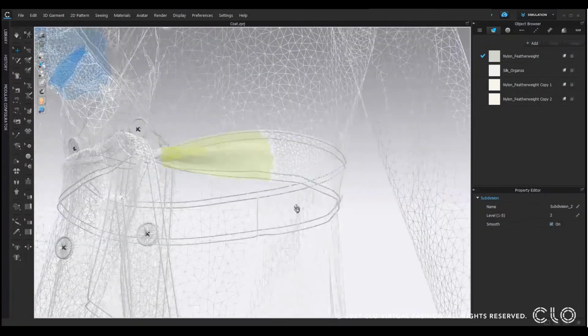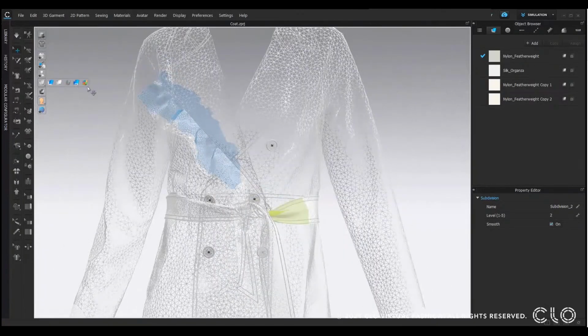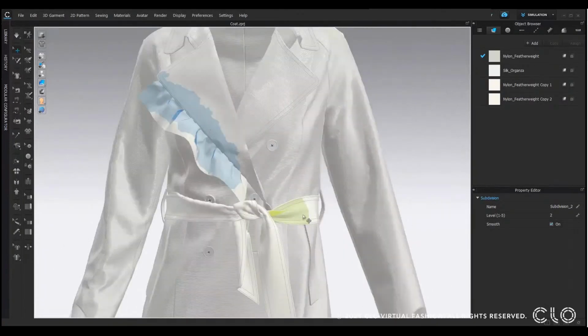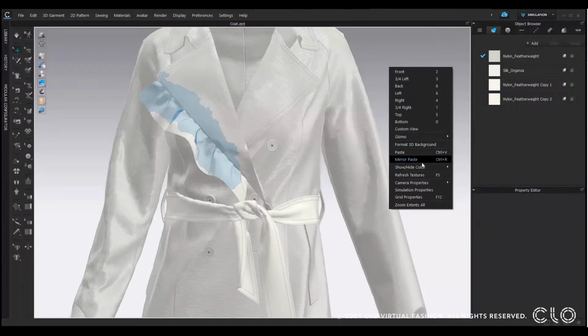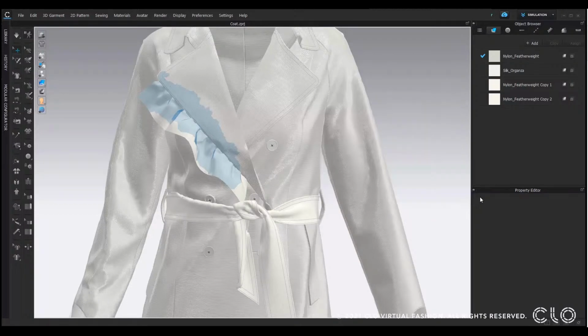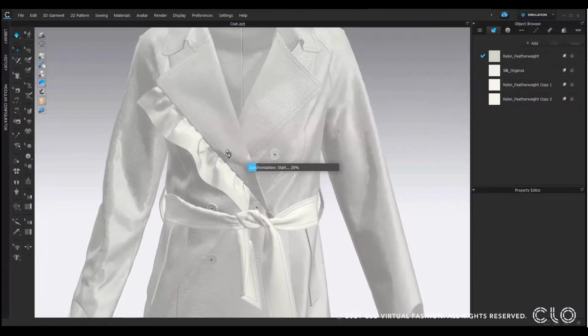To delete the subdivided area, you just need to right-click and select the option Reset. If you want to hide the color, just right-click on the 3D background and then select Show or Hide Color and select Hide Subdivide Mesh. As you can see, the area of the gathering is now much more delicate than before.